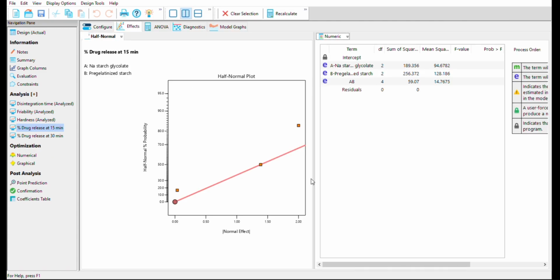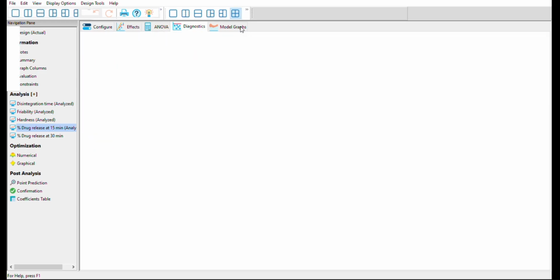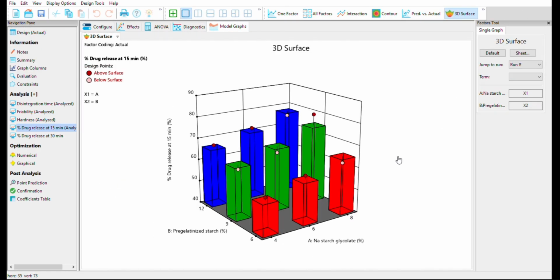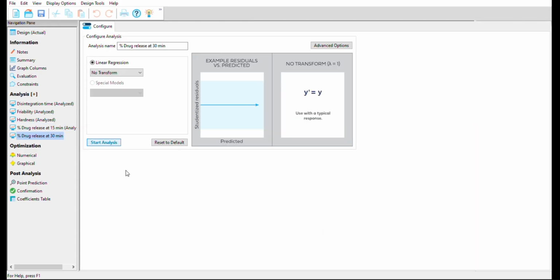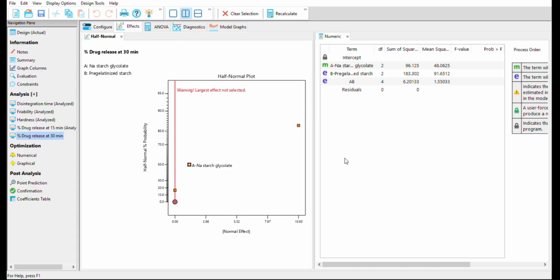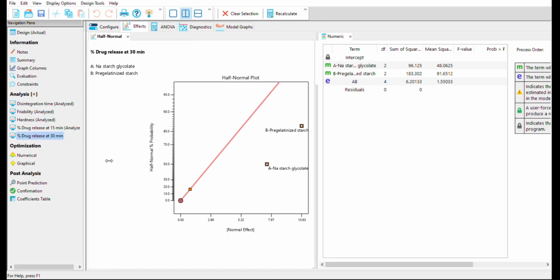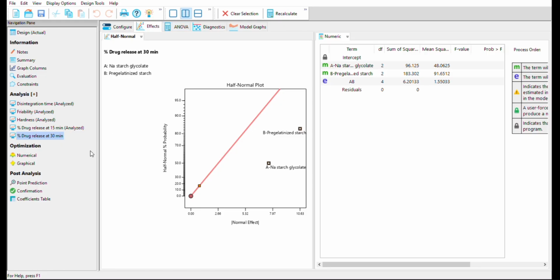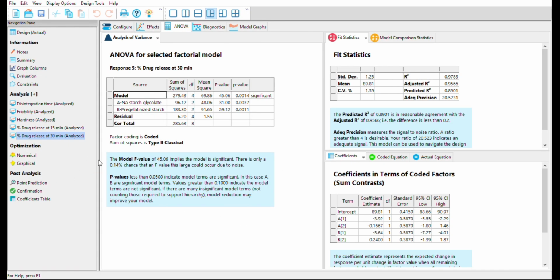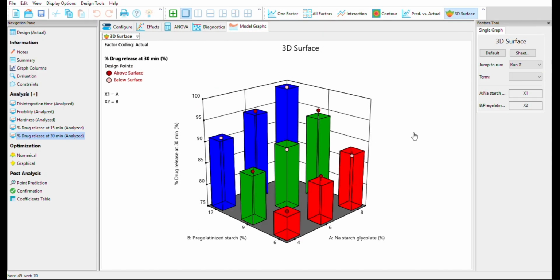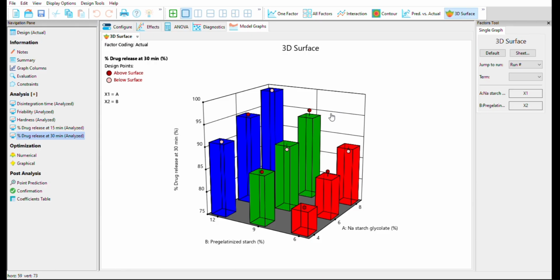Start analysis. First of all, click on there. Okay. Click on the ANOVA. Okay, model graph, 3D surface. You can see the result. Then drug release at 30 minutes. Start analysis. Click on there. So now whenever you click on ANOVA, then it would be analyzed. Just check. Click and analyzed. Okay, so it is also significant, although it is somewhat higher, it is less than 0.05. Okay, diagnostic, model graph, 3D surface. So you can see your release pattern is nearly 100%.